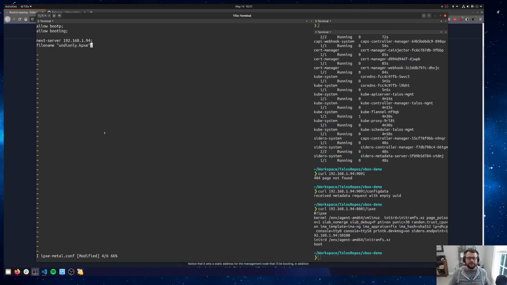It's actually significantly less complex than it was. You saw all those if-else statements that I had. We shouldn't need all those anymore, which is really nice. You just need to point to the next server and give it a file name. So we'll say undionly.kpxe, and the next server is 94, which is the IP address of the management plane.